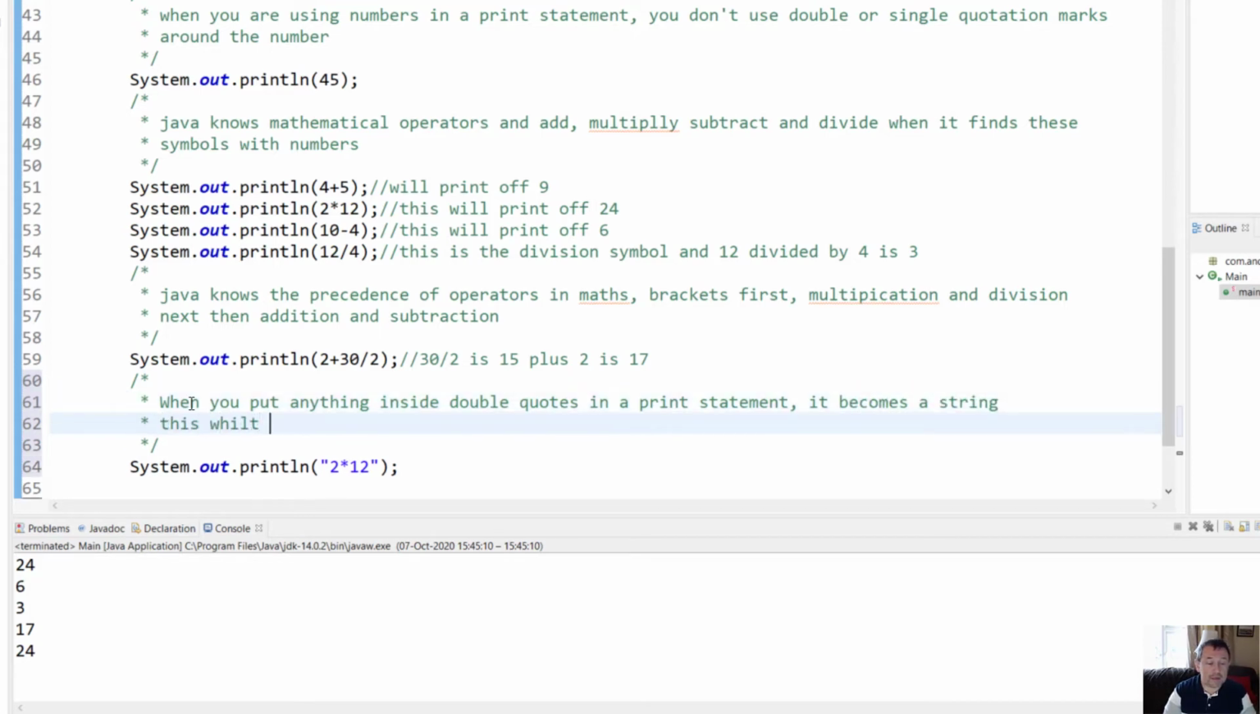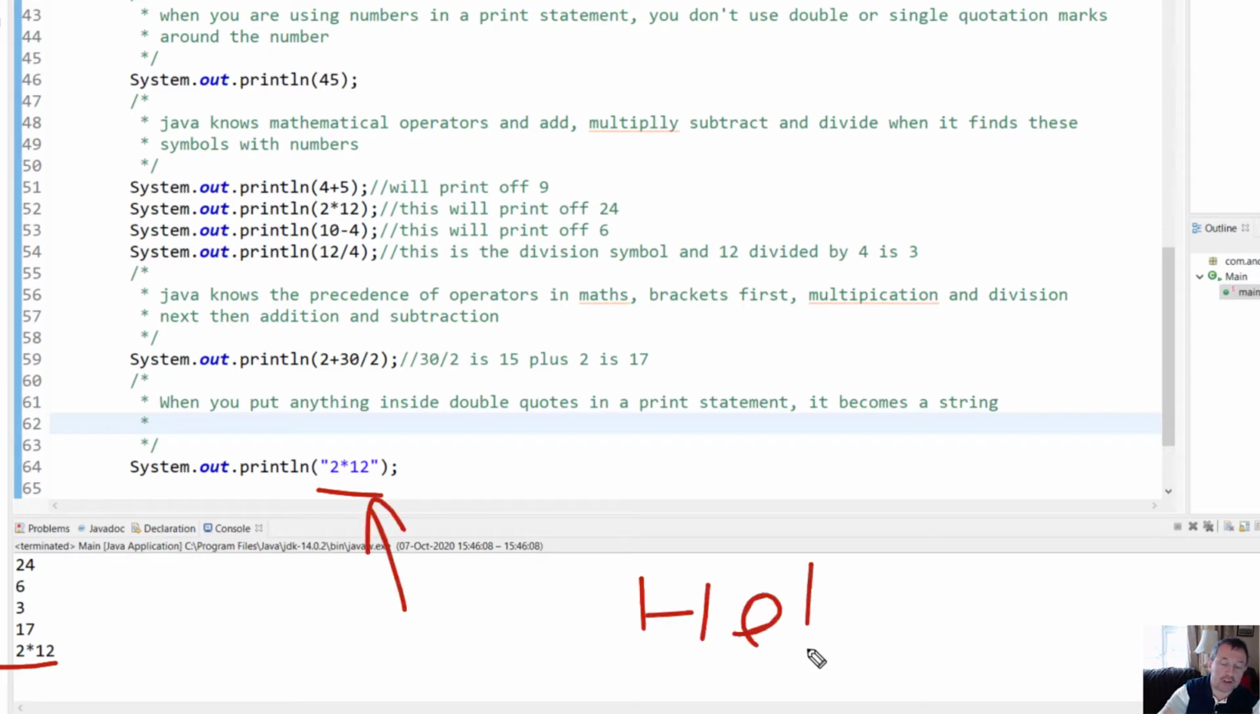So what happens when that becomes a string? It prints off 2 star 12. Okay, it prints off 2 star 12 because that's no longer numbers. It treats that the same as it would treat the word hello. They're just a piece of text that contains those numbers.